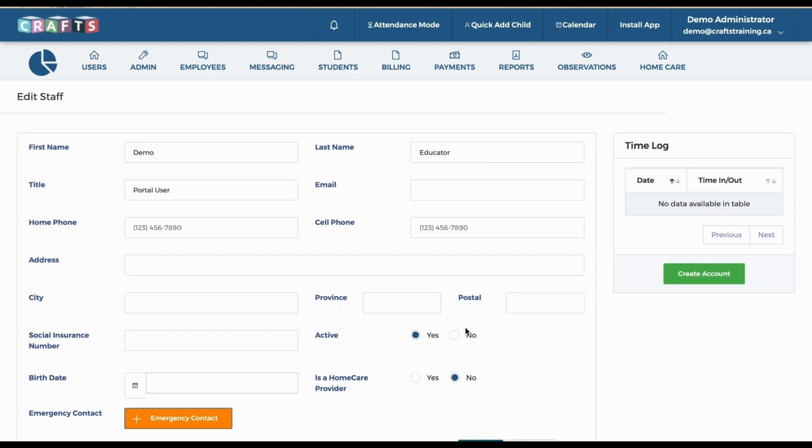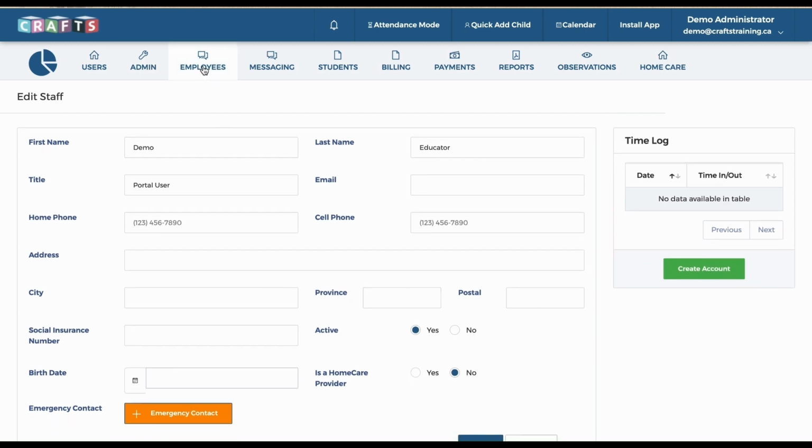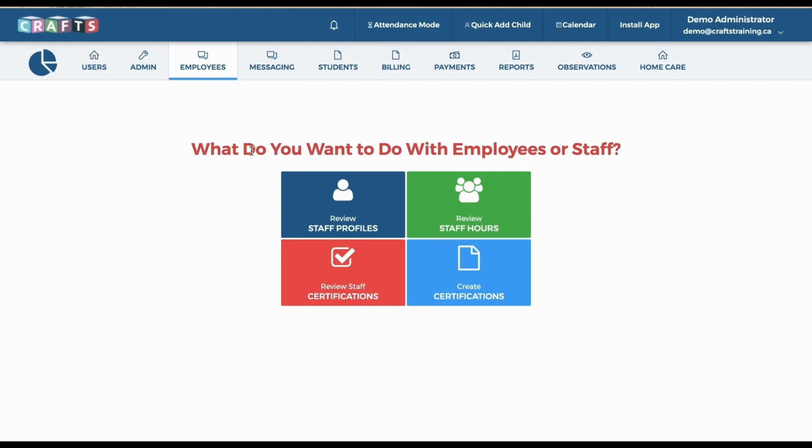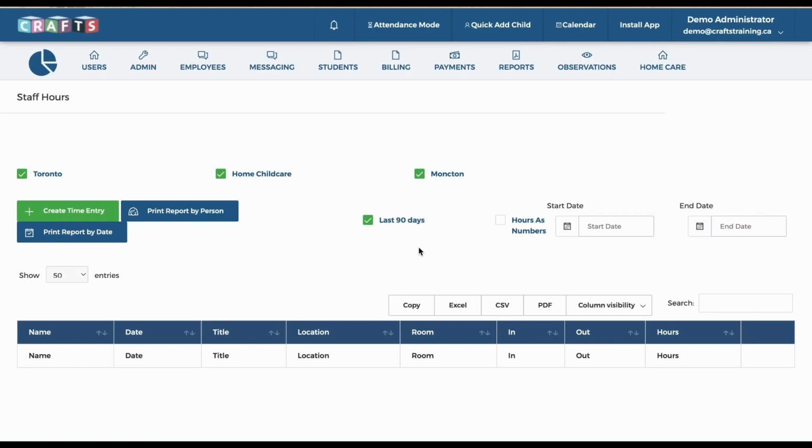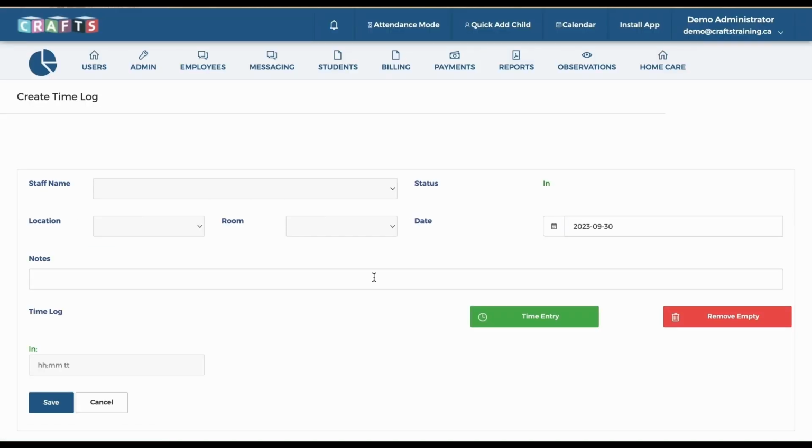While we're in the employee or staff section, you'll see that you can also manage staff certifications and hours worked. Let's click the Staff Hours button and start there. This screen will list a summary of hours worked by staff, whether entered using the green Create Time Entry button on this screen or by staff using the time clock via attendance mode.